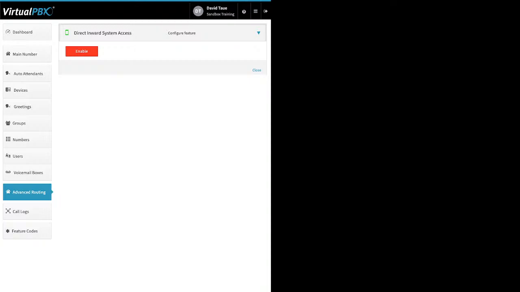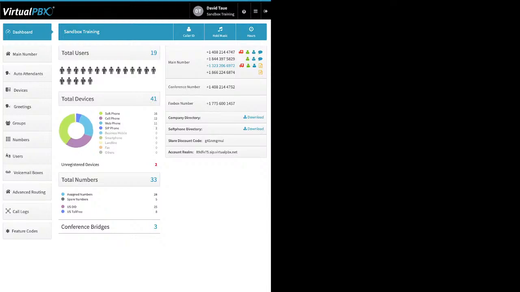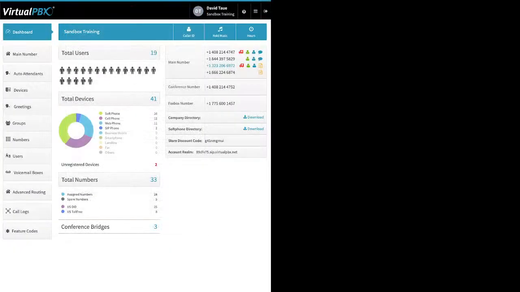You'll then be able to log in over the phone. You'll hear dial tone again, and then you can make an outbound call. When you make that outbound call, it won't be your cell phone number that shows up as the outbound caller ID. It's going to be your main company number. So we'll go back here for reference. It'll be this 323 phone number instead of your cell phone number.